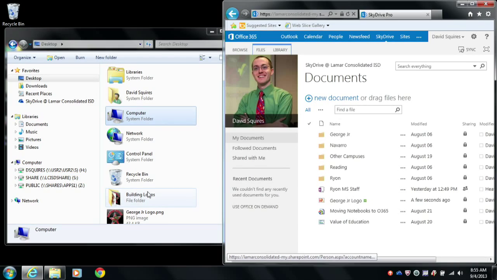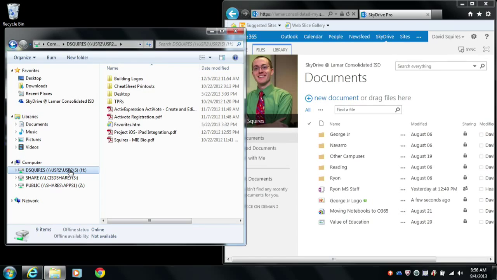Now you can see I already have my File Explorer window open, and I'm going to go to my H drive because I'm going to start moving a number of files. Now let's say I want to grab these files right here.